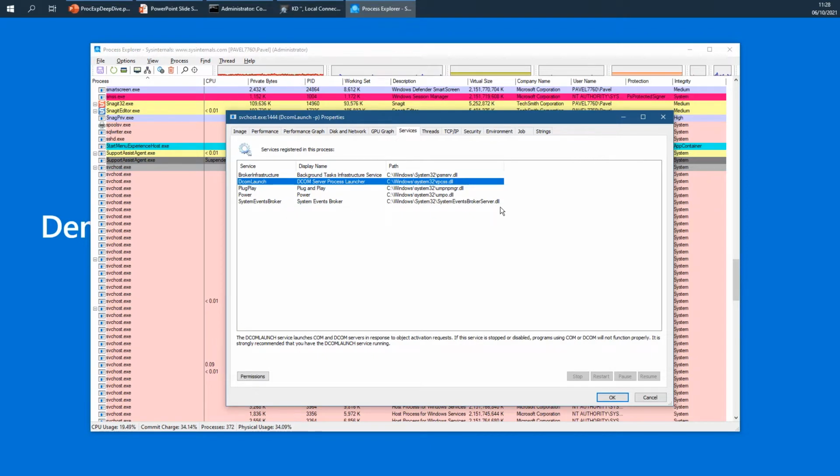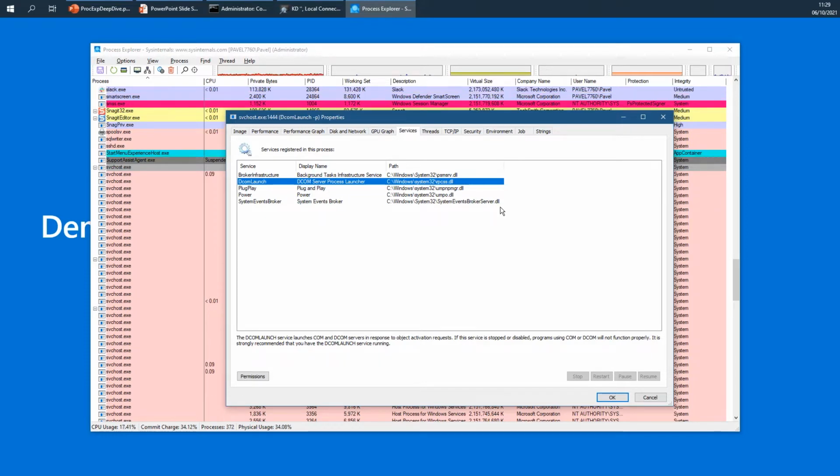So the ability to host multiple services in a single process, this is what these DLLs are used for. The ability to have services implemented as DLLs allows us to load multiple services into the same process. And previously, before Windows 10 version 1703, there was some form of segregation where you had multiple services in a single process to conserve processes, to conserve system resources.